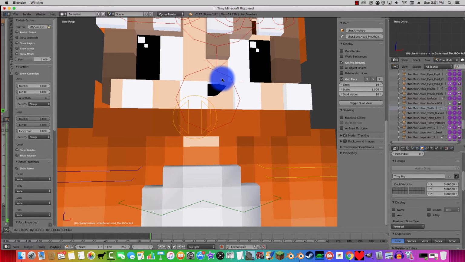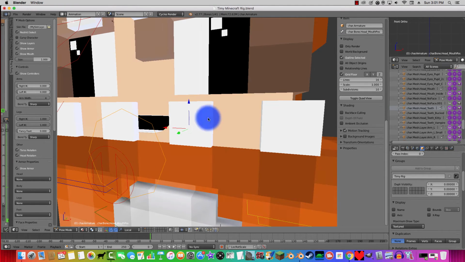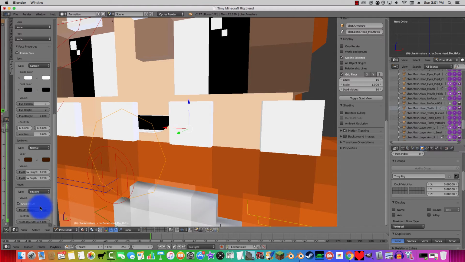Oh geez, I glitched out. Then click on this to move it down. And then for the teeth, you can make the teeth open, close. Yeah, 1 is the minimum, 0 is the max.